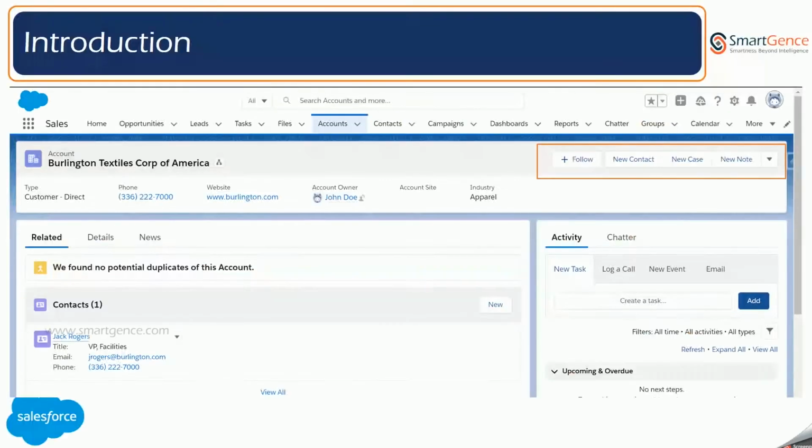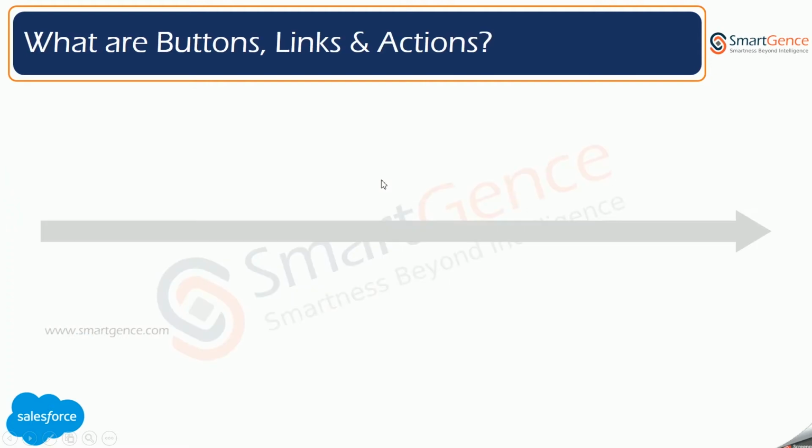And stuff like that. So firstly, the ones highlighted with the red triangle are the buttons available in a Salesforce page, or here specifically the account record detail page. So what are buttons, links and actions?